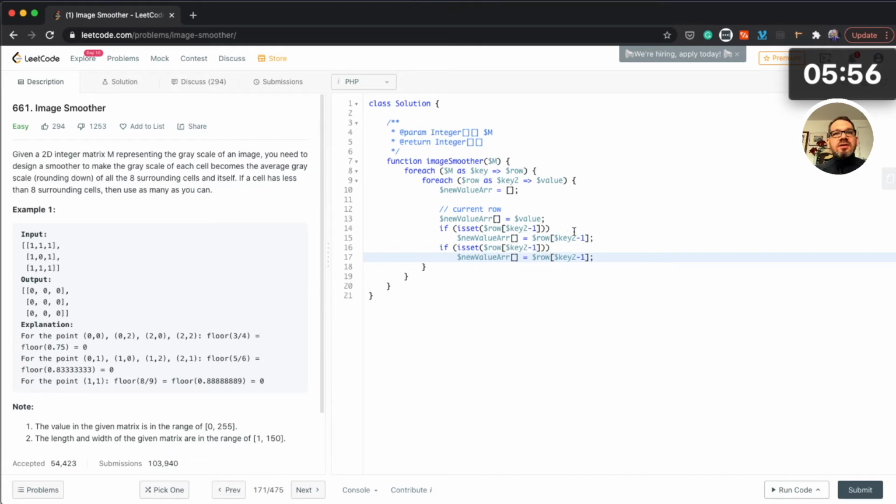And then the next one, if it exists, so instead of minus one, we need to do plus one. So now we're checking this one, if it exists. And the same here, if it exists, you will add it to the array. Okay, so now we need to also check the previous row. For this item it won't exist, but if we are here, for example, it will exist. So we need to cover all the situations.